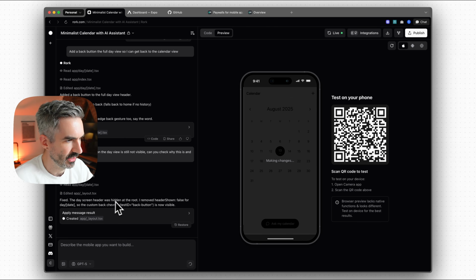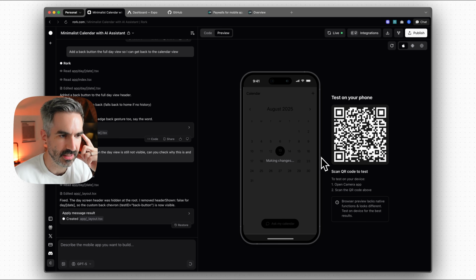Apparently the day screen header was hidden at the root. So it's changed that so that that's actually going to show now. It's just loading, and then we're going to see the preview of this on the right hand side. So let's wait for it to finish up.